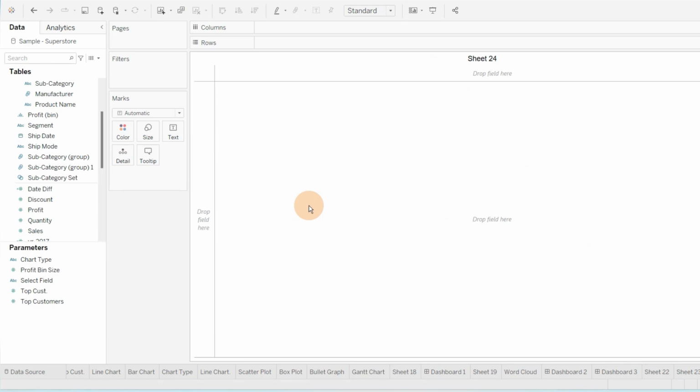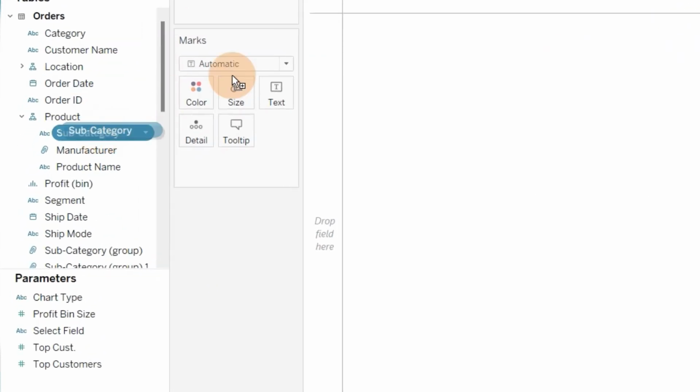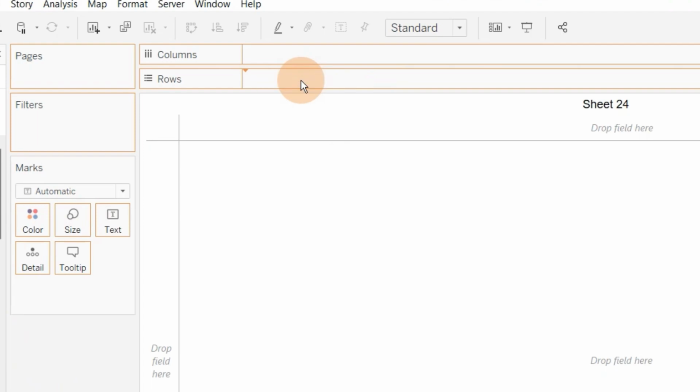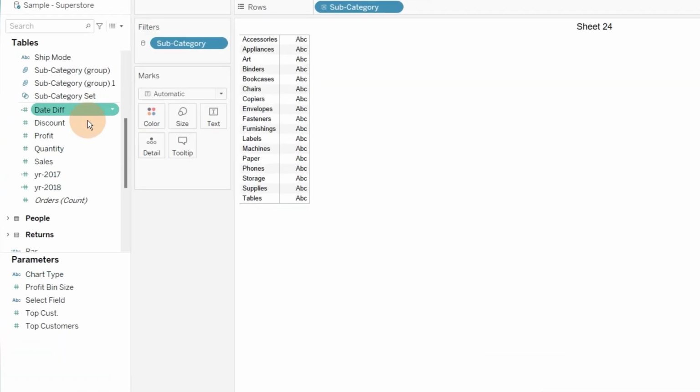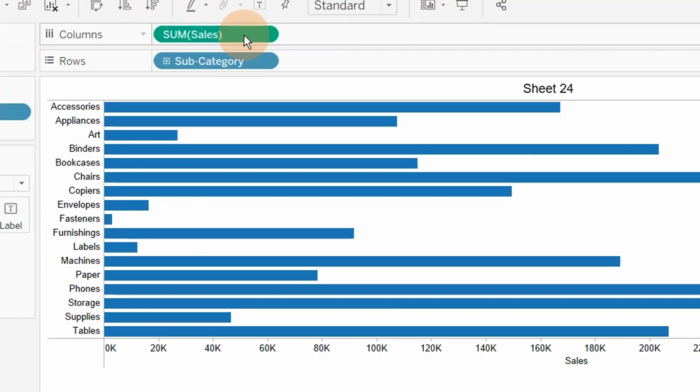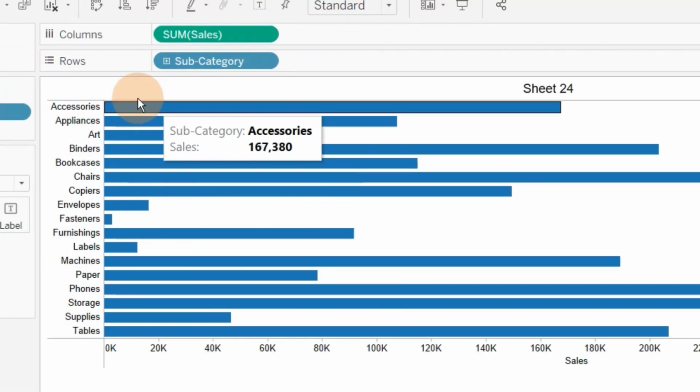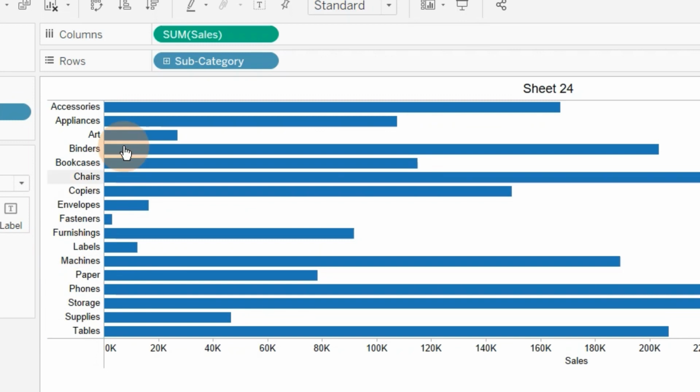For the pyramid chart, first we need to create a bar chart. So for that I need my subcategory. I will drag my subcategory to rows, and I want sales for all the subcategories, so to columns. So here I have got a horizontal bar chart with the sales for all the subcategories.